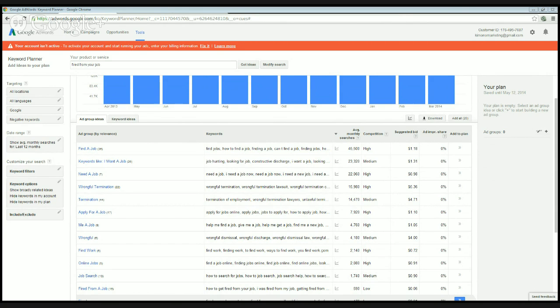Now look at that. The suggested bid is $5.36 per click. On average, in my experience, it takes around 200 clicks to get a customer. That means if you're spending $5, and it's costing you $2, your cost of acquiring a customer is around $1,200.